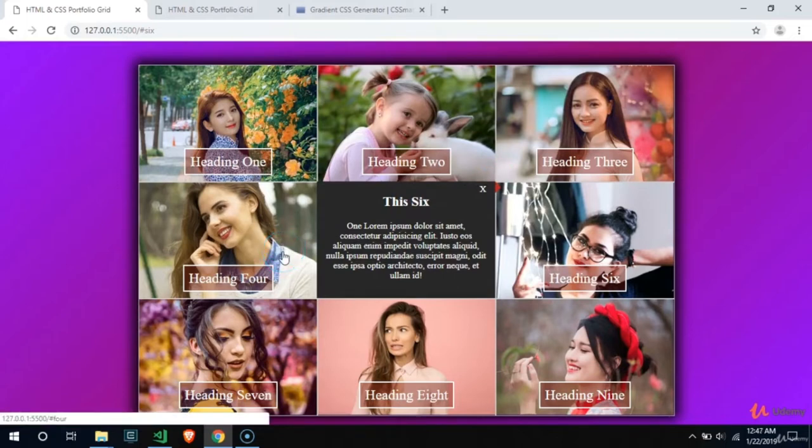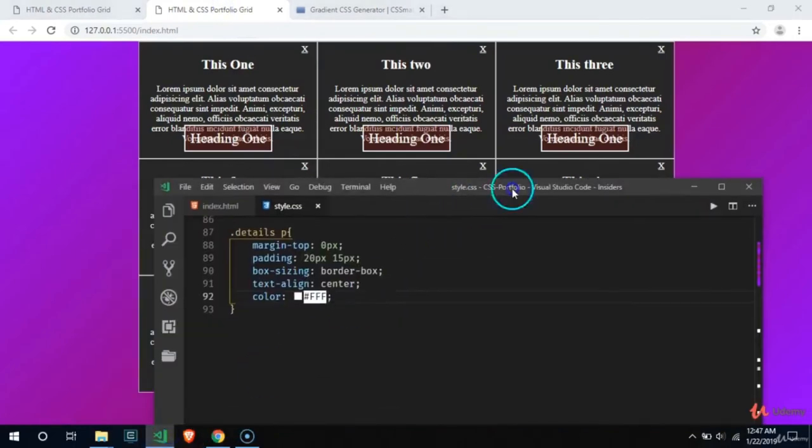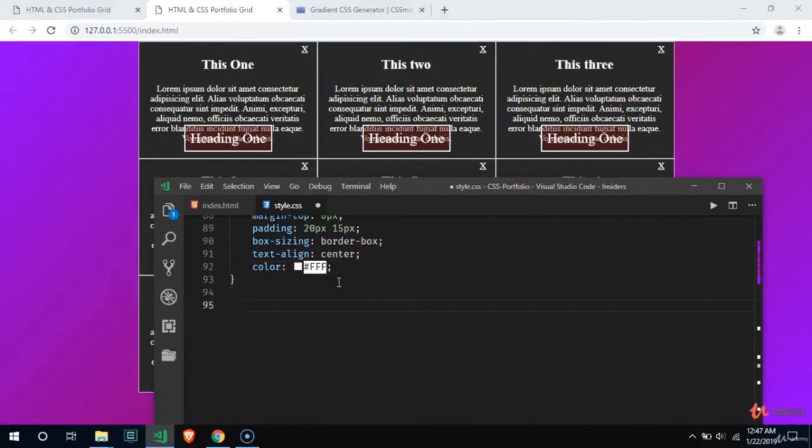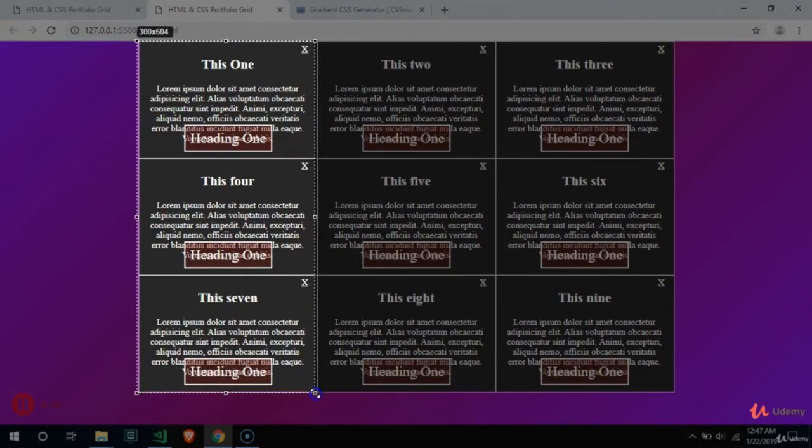So now I am going to add this arrow to heading 1, heading 4, as well as heading 7. So I'm going to add .grid and take nth-child, and 3n plus 1. So I'm selecting these three grids. 3n plus 1 targets heading 1, heading 4 as well as heading 7.